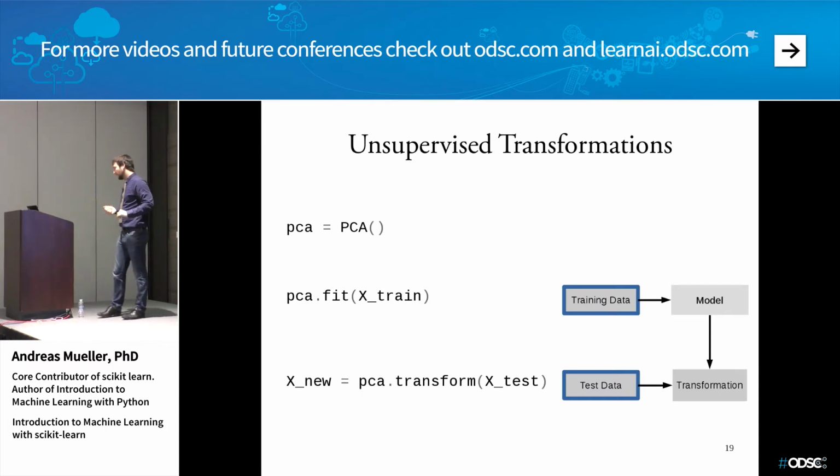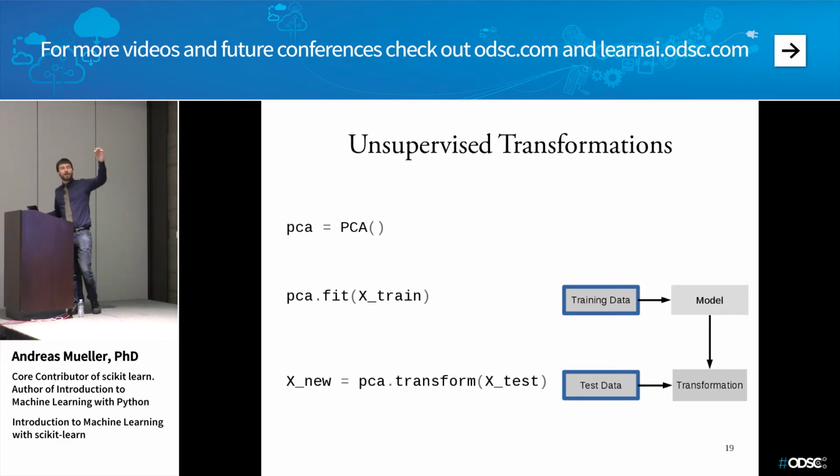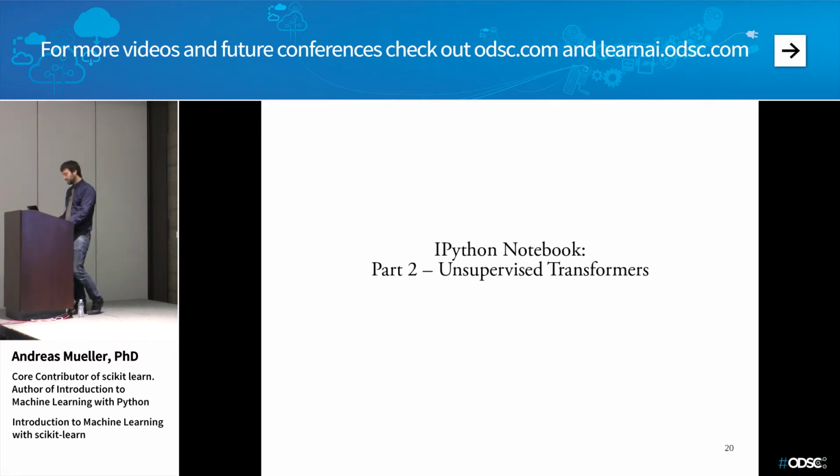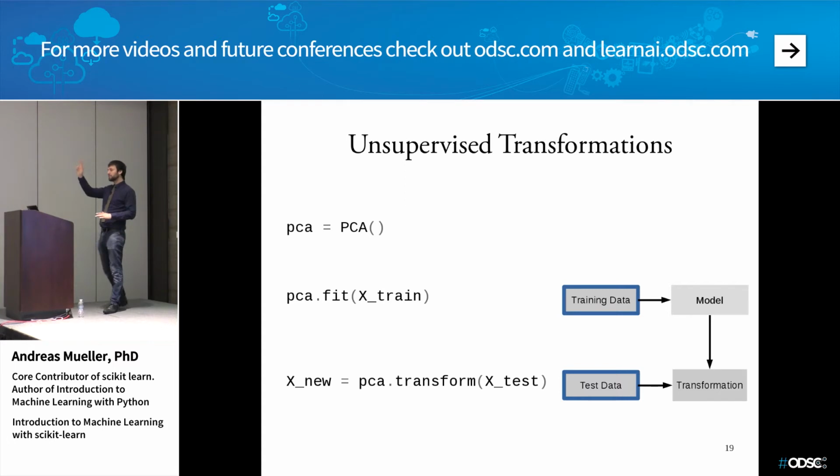And then there's a new method called transform. And transform transforms your data into a new representation. So here it projects on the principal components. So x new has the same number of samples as x test, but it has potentially a different number of features. All right, so there are basically 3 really important methods in scikit-learn, which are fit, predict, and transform. And that's basically all of it. It's like 90% of the interface.